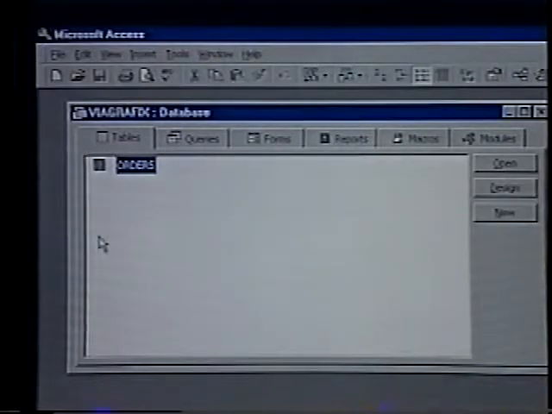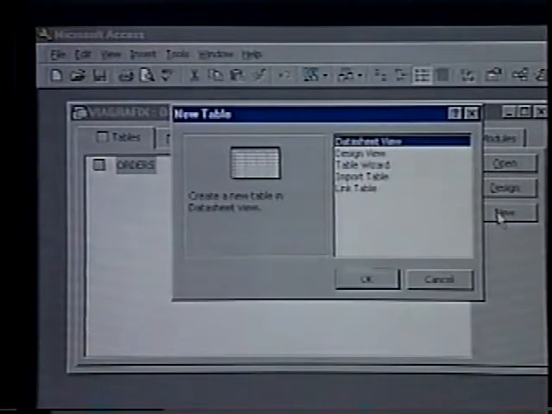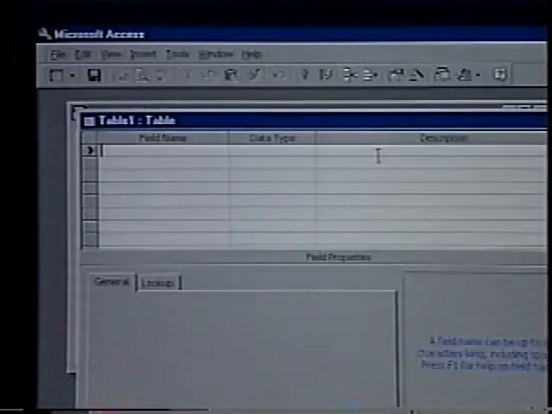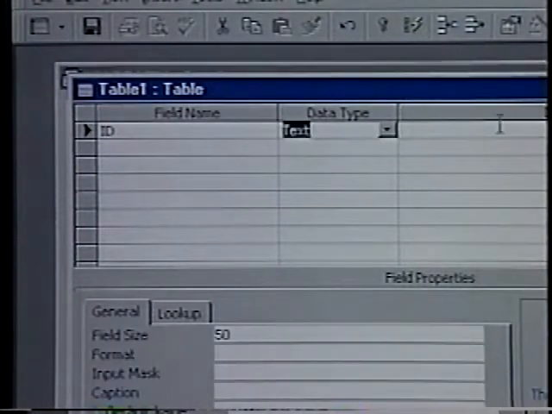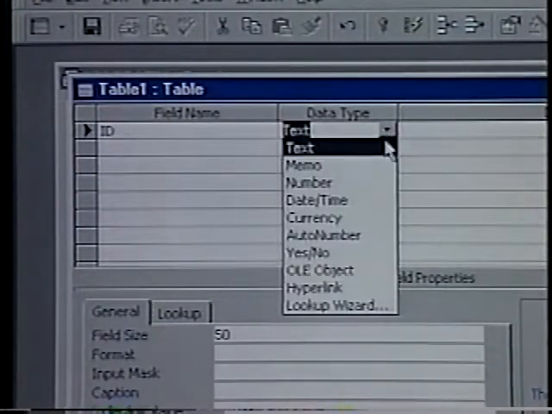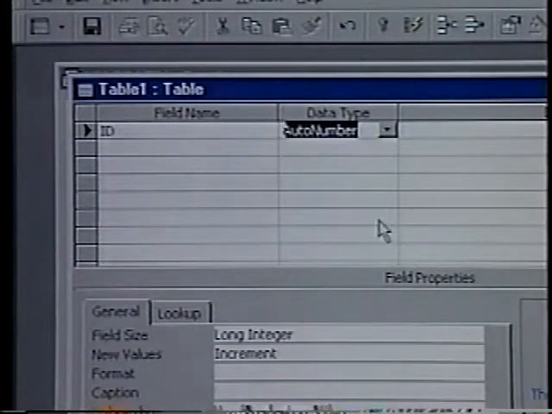Now let's build a table. Choose the New button. In the New Table dialog box, double-click the Design View option. Type ID for our first field name. We'll make it an auto number field and set it as the primary key.